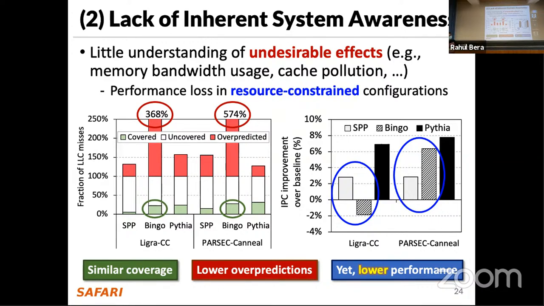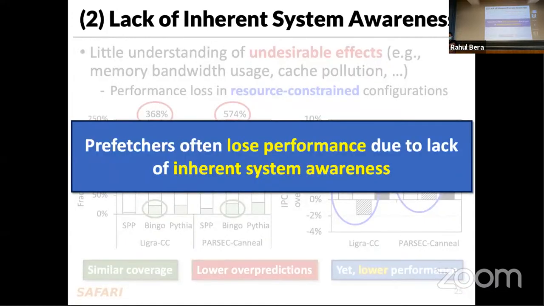So the key point that I'm trying to make here is that the performance benefit of a prefetcher is not only dependent on the coverage or the accuracy. It also needs to take the system awareness into consideration, like memory bandwidth usage or cache pollution, to provide a performance improvement over a large set of workloads or a large set of system configurations. But if you don't take this system awareness into consideration, then you would eventually lose a lot of performance improvement. Okay, so that's the second key problem.